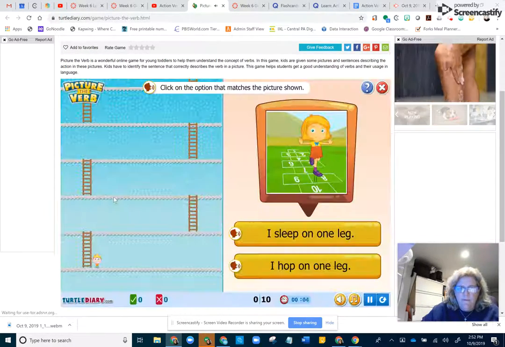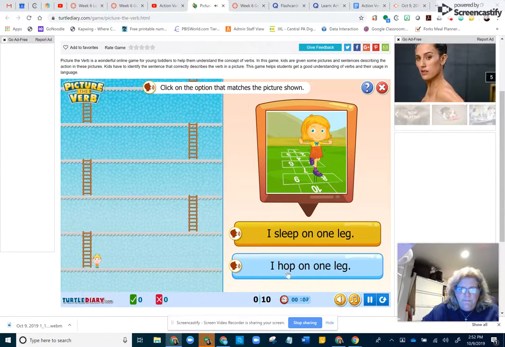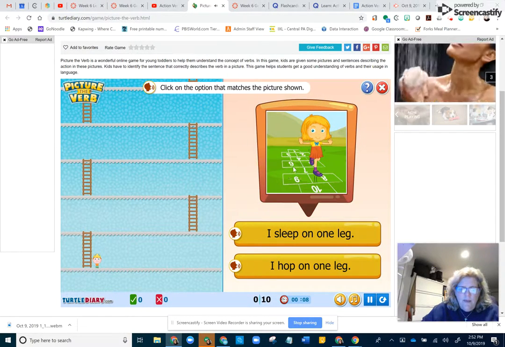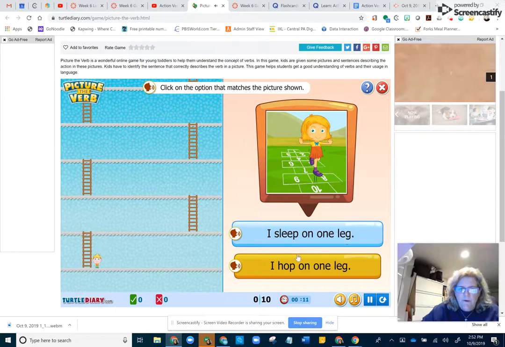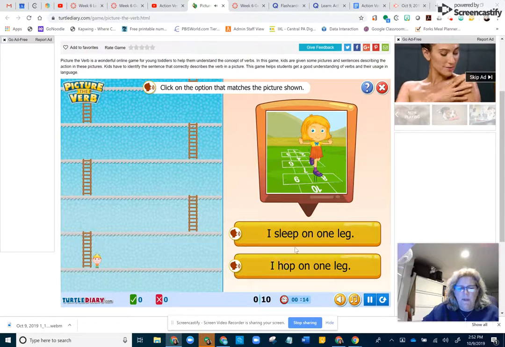Click on the option that matches the picture shown. I can sleep on one leg or I can hop on one leg. Pretty sure she's hopping in the picture.